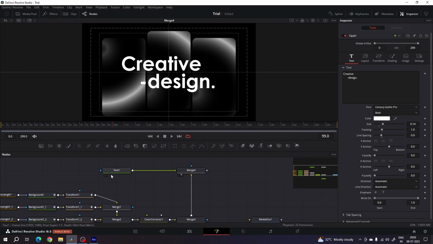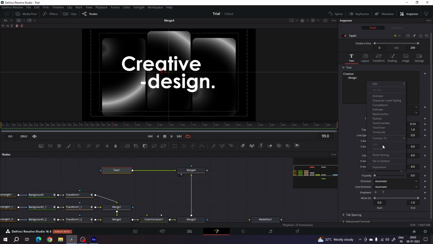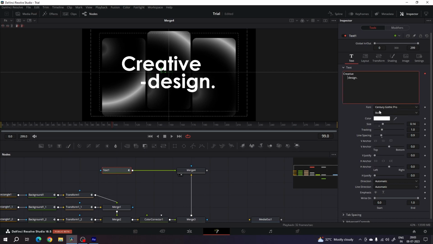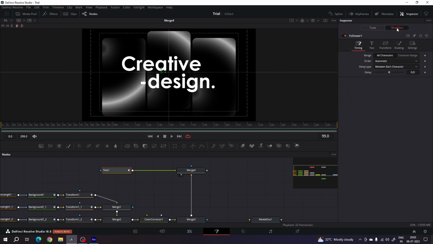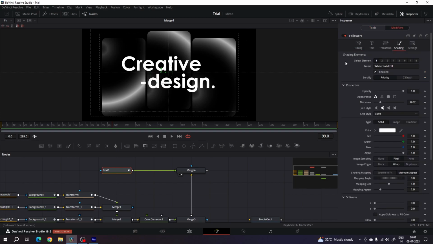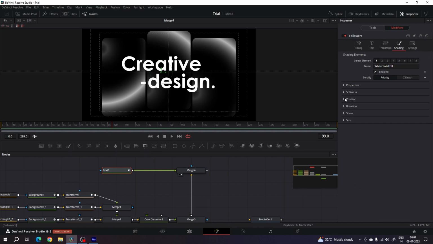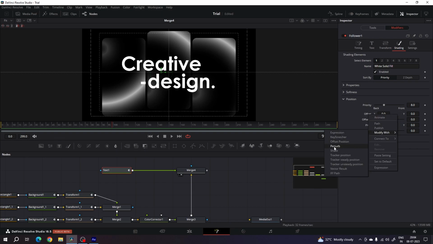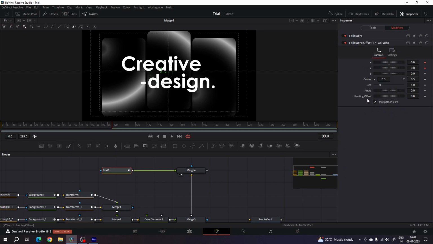So select the text, right click on the text box, and here we have to click on the follower modifier and then just go to the modifier. Here we have the settings, open the settings, close all the properties first, and here we have the position. Open the position, right click on the offset, go to modify with, and here we have the XY path. Select this option and then you will get the Follower 1 Offset 1.